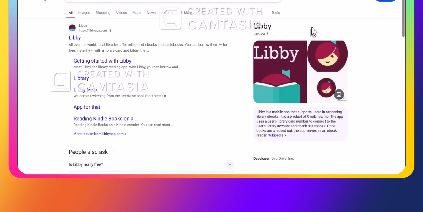Hi, in this tutorial, I'll be showing you how to access the Libby app through a web browser. The Libby app gives you access to millions of ebooks and audiobooks. All you need to have is a library card from a participating library system.